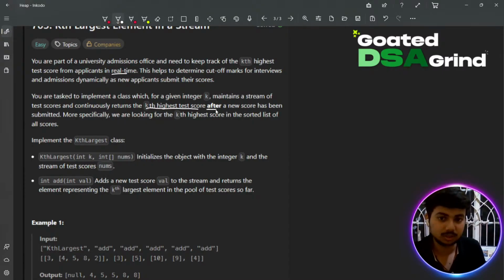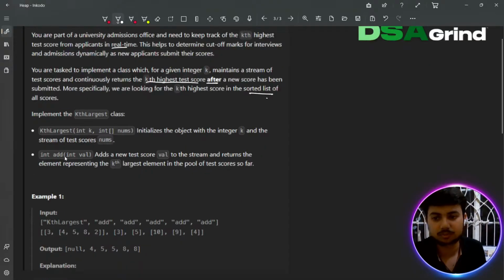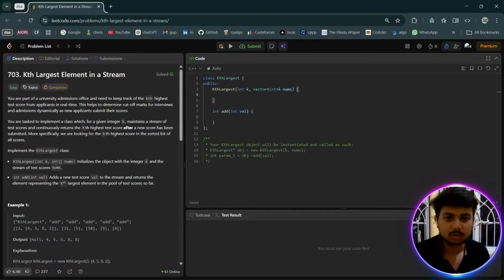Okay, so you are continuously updating things. Okay, we'll see what it means. More specifically, we are looking for the kth highest score in the sorted list of all score. Okay, implement kth largest class. Now the format. यहाँ से देखो. So in this kth largest class, we are given two things: kth largest and int that adds. So this is a constructor. Okay, this is a constructor with particular parameters.